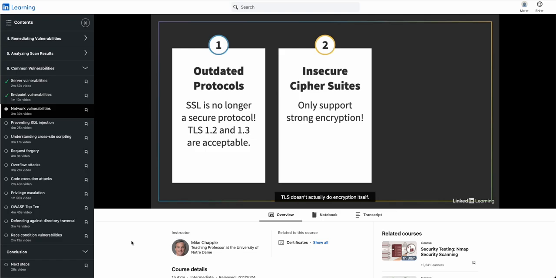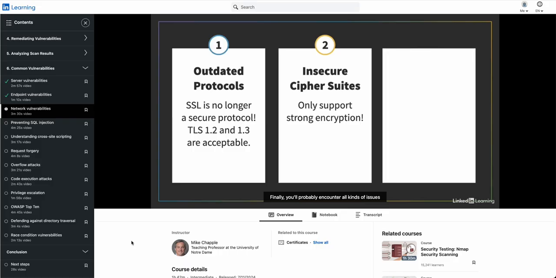Second, you might encounter the use of insecure cipher suites. TLS doesn't actually do encryption itself. It just provides the framework for encryption to take place over a network connection. You also need to select an encryption algorithm, known as a cipher suite, and you need to make sure that the encryption algorithm you choose is secure. You should configure your servers to only support connections by clients using secure cipher suites.